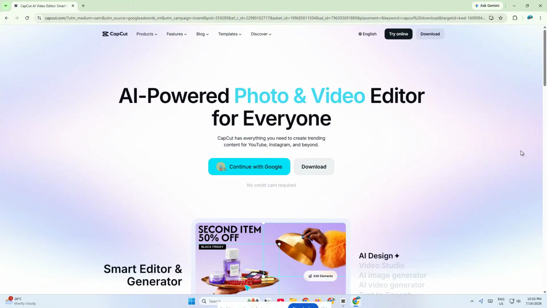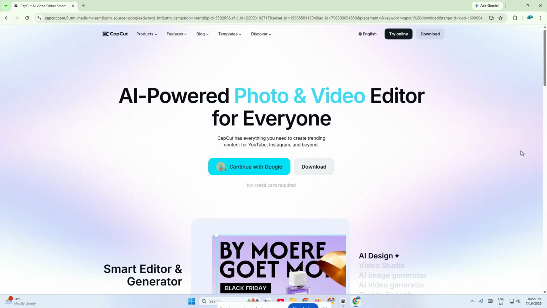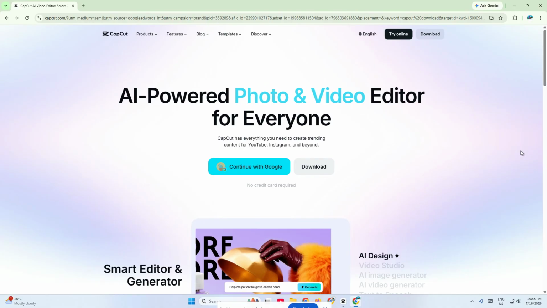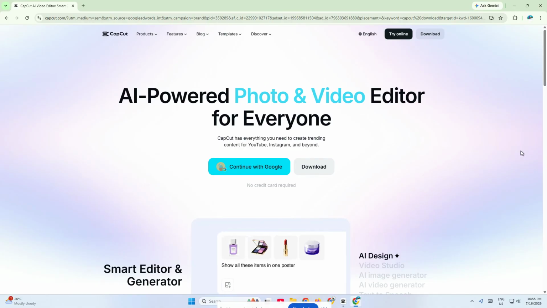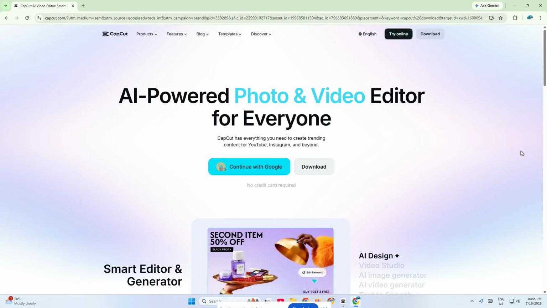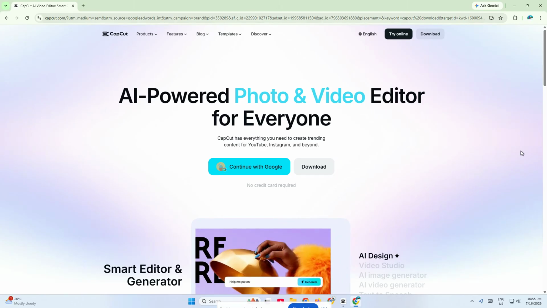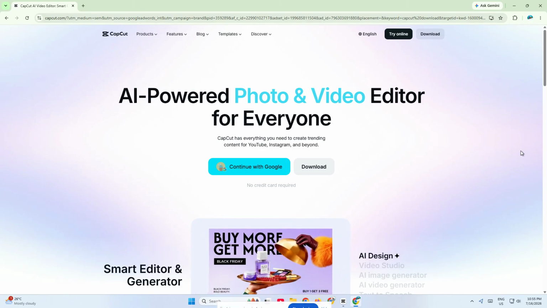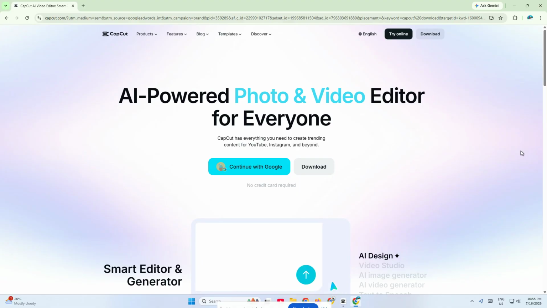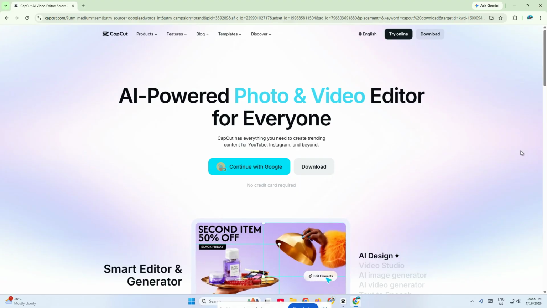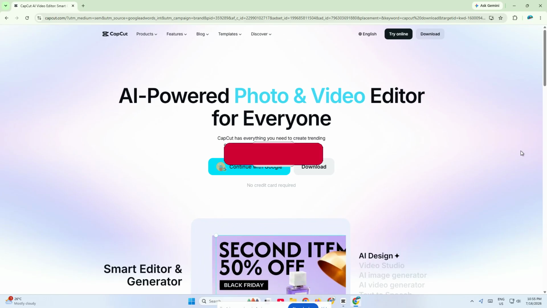In today's video, I'm going to show you how to use CapCut for free, step by step, so you can start editing videos without paying for the pro version. This is perfect if you're a beginner, a content creator, or just someone who wants to make clean, professional-looking videos using the free tools that CapCut already gives you. We'll go from downloading CapCut to creating a new project to editing with the free features, and then exporting your finished video.